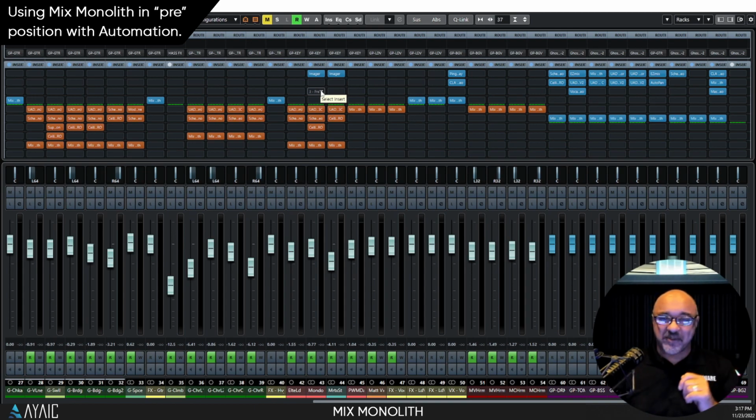This is a video about what to do when you're using Mixed Monolith, your DAW does not support post-fader insert positions, and you've got pre-existing automation. It's a very easy situation to handle, and there's some cool stuff you can do. So let's get into this.